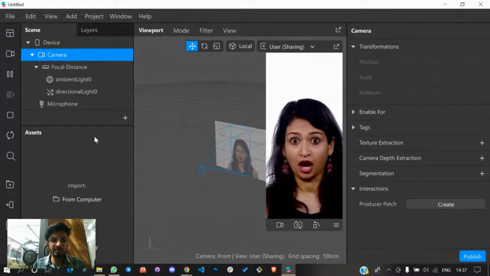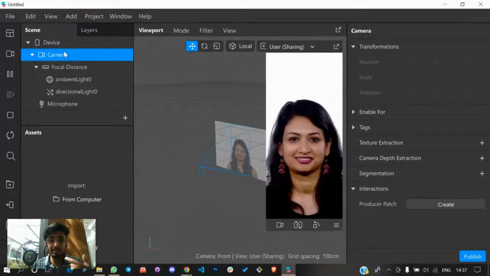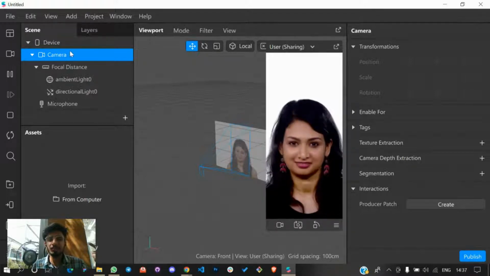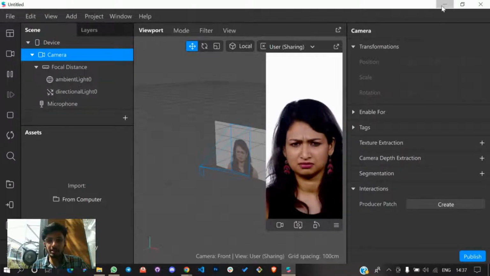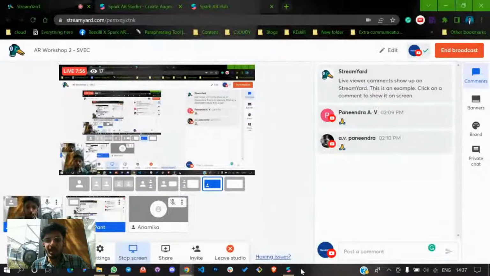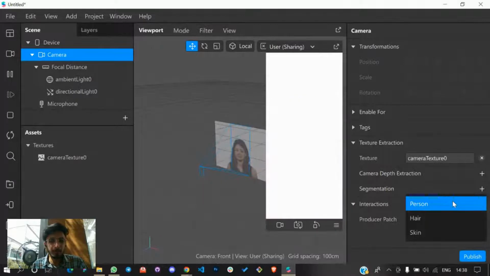First of all, I'll suggest you click on the camera in the scene panel. It is in the top left corner of your screen. Then go to the properties section on the right hand side and click on the textures extraction. You have to put the camera texture and the segmentation texture, and you have to choose the person.